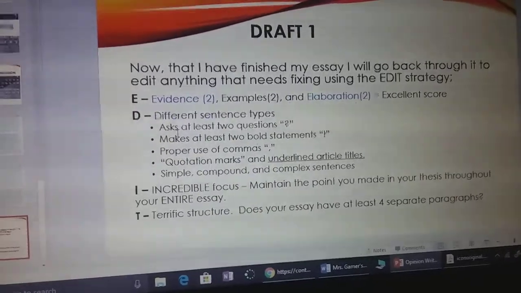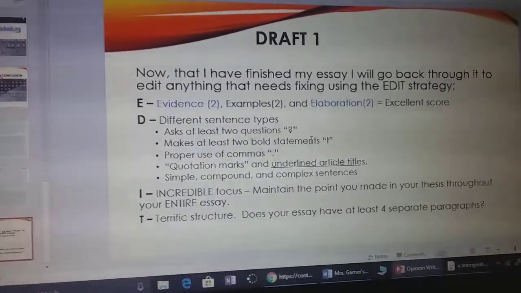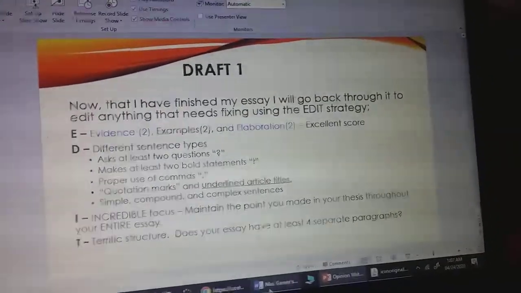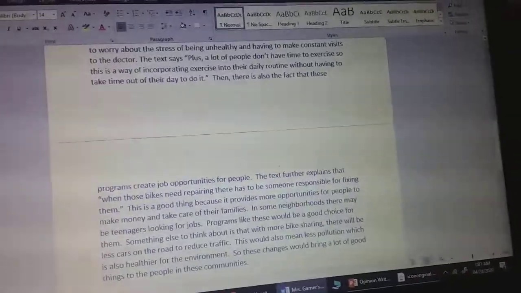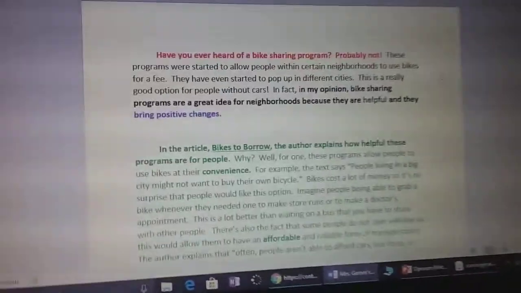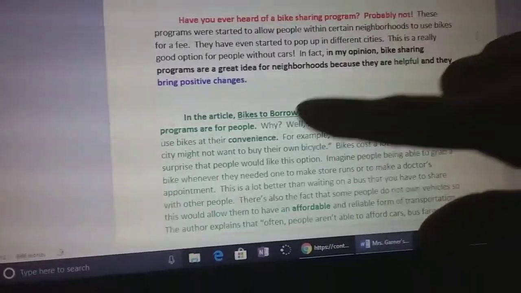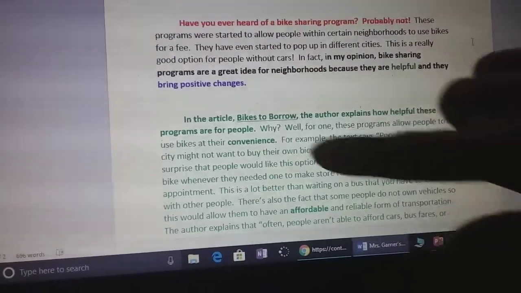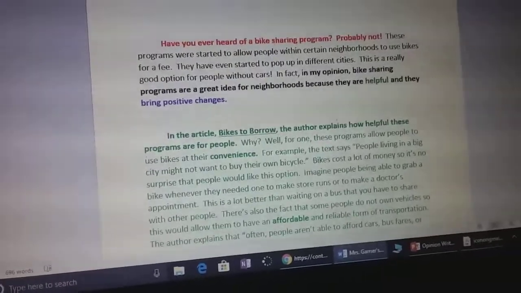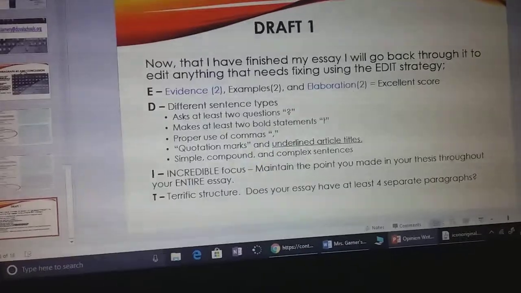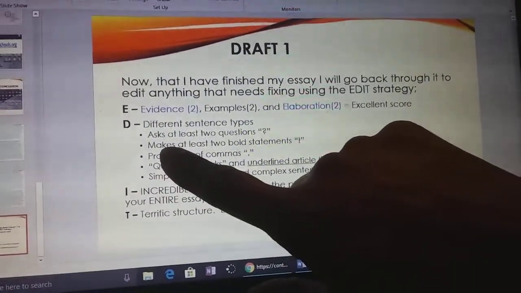First one says asks at least 2 questions. At least 2 questions. So let's go back to the paper. I'm going to go all the way up to the top because I know one way I've already taken care of that is with a question mark here. I asked a question here, and I don't need to go any further down, even though I know I did ask another question. That takes care of at least, that means at minimum, you need to have 2 questions. Makes at least 2 bold statements.